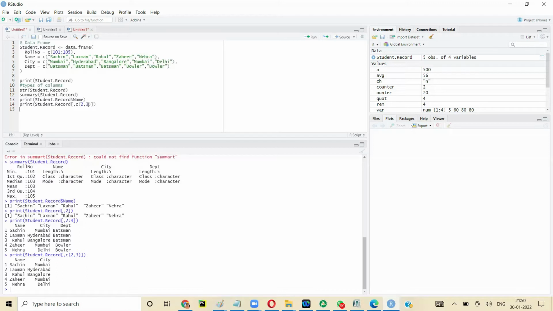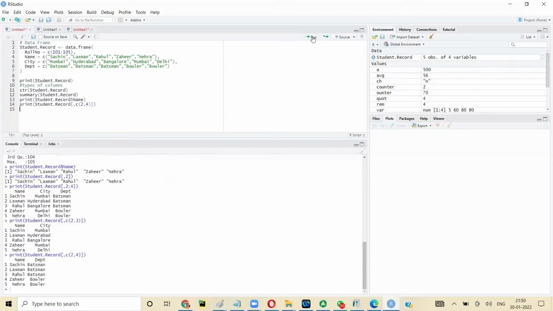If you want 2 and 3, you can just say 2:3, right? You don't have to create a vector. But if you want 2 and 4, non-continuous, then you see, you get the second column and the fourth column.